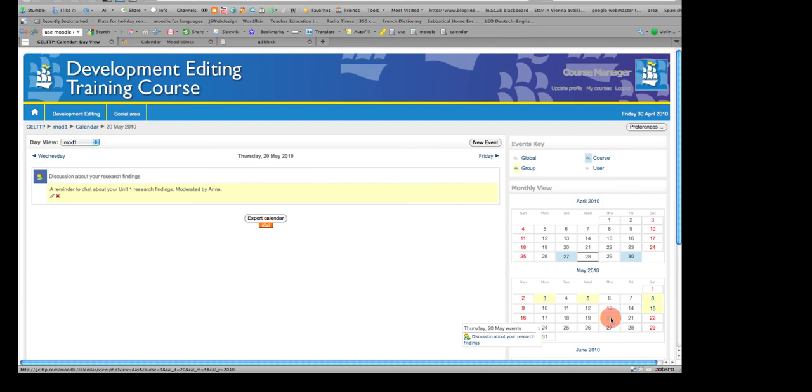There's one other thing to point out while we're here. You can actually edit your event by clicking on the pencil icon over here. You can also delete the event by clicking on the cross, and you can click on the export calendar button to export this calendar, the whole calendar, to your personal desktop calendar, which some people find quite useful.